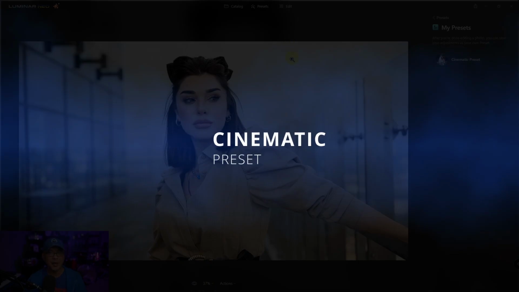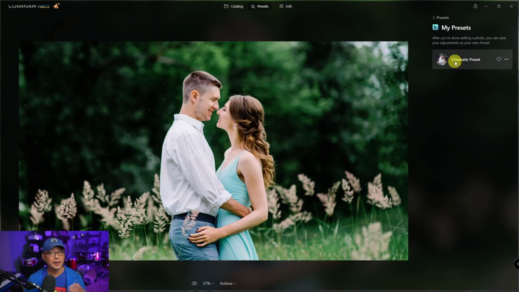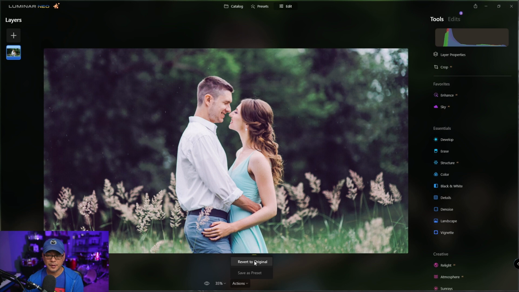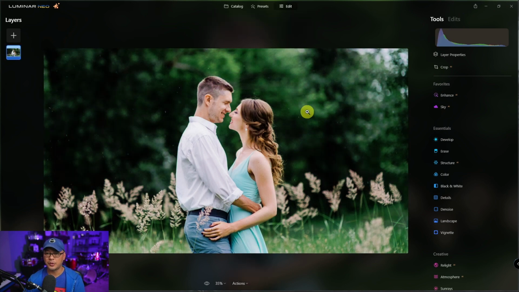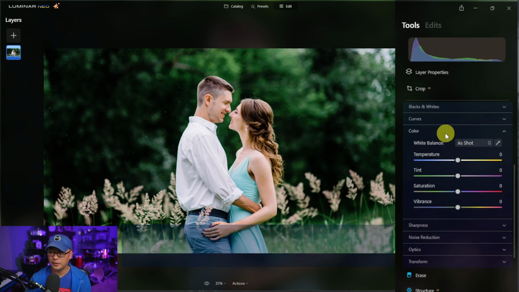Next, I'm going to show you how to create this very simple cinematic preset. So I'm just going to apply it so that you see how it looks. It's got almost that cinematic vintage look. And then we'll apply it to this image so that we can see a variety of how it looks. So let's revert this to the original, and I'm going to show you how to do this. It's really simple.